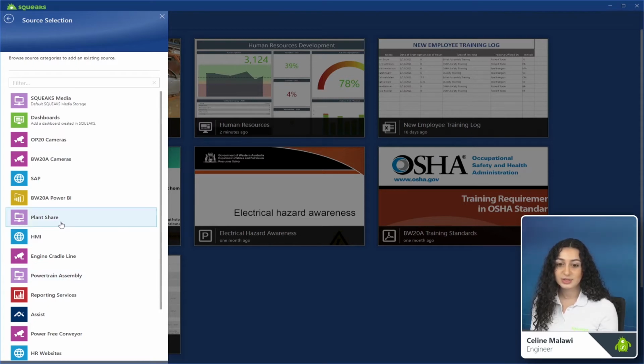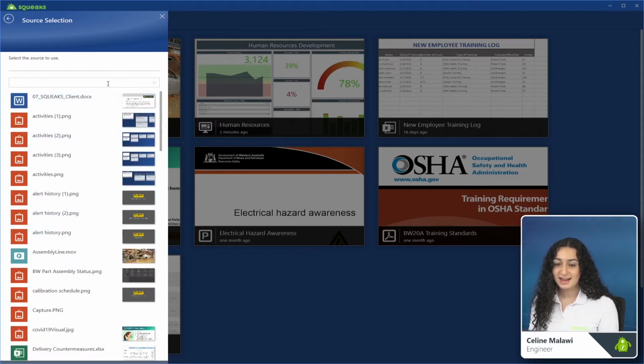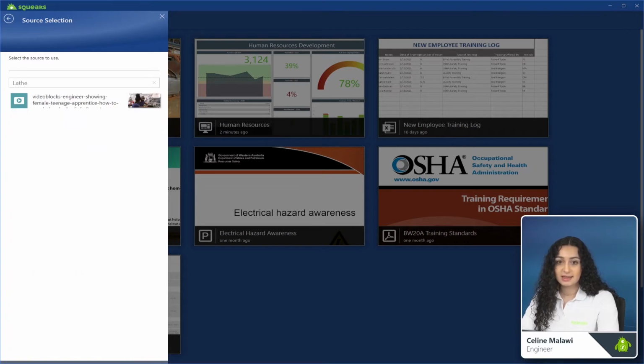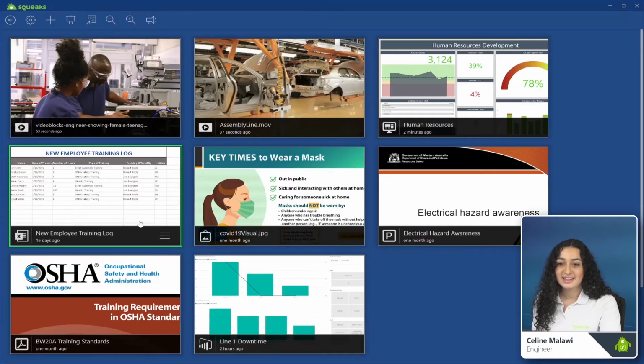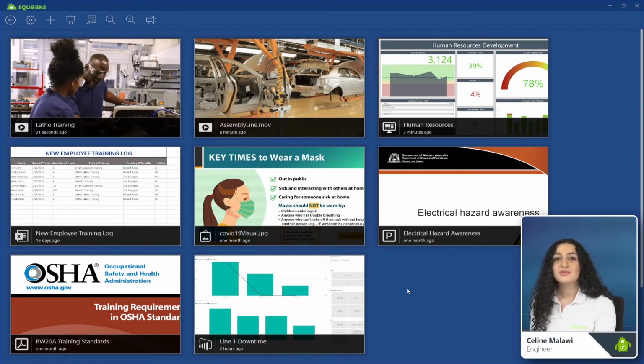Going to scroll to Plant Share, and I'm going to search for lathe. And here it is. And you can see here that it's already being used in a training videos board and a line 1 board. So I'm going to add that here. So now that I've brought in these 2 training videos to this employee training board, I would like to add this board to a collection.